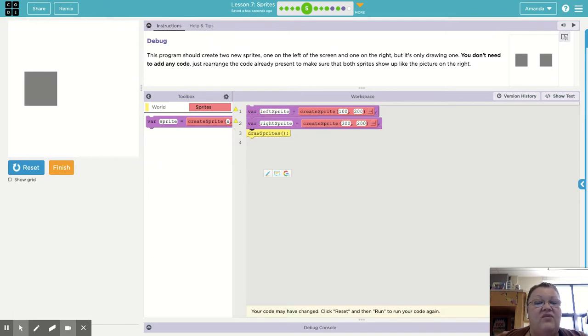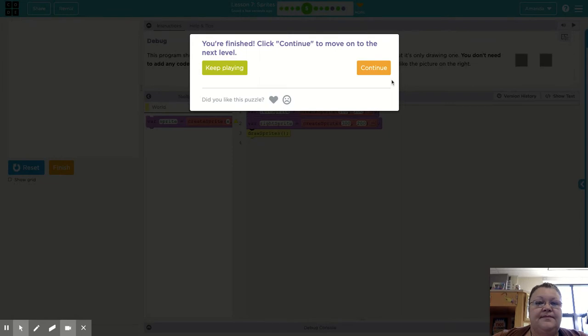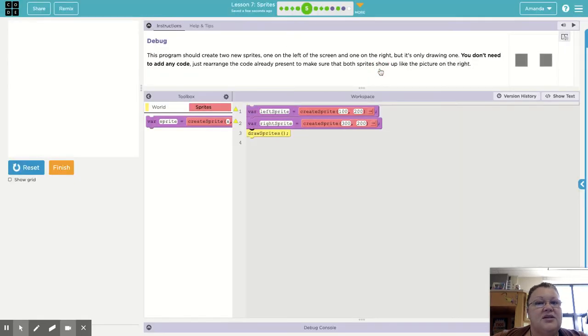So now I have both variables, line 1 and line 2, followed up at the end with that draw sprites block. Let's hit reset and run and see what happens. There it is. Level's done. Let's hit finish. Boy, we're making good time today, everybody.